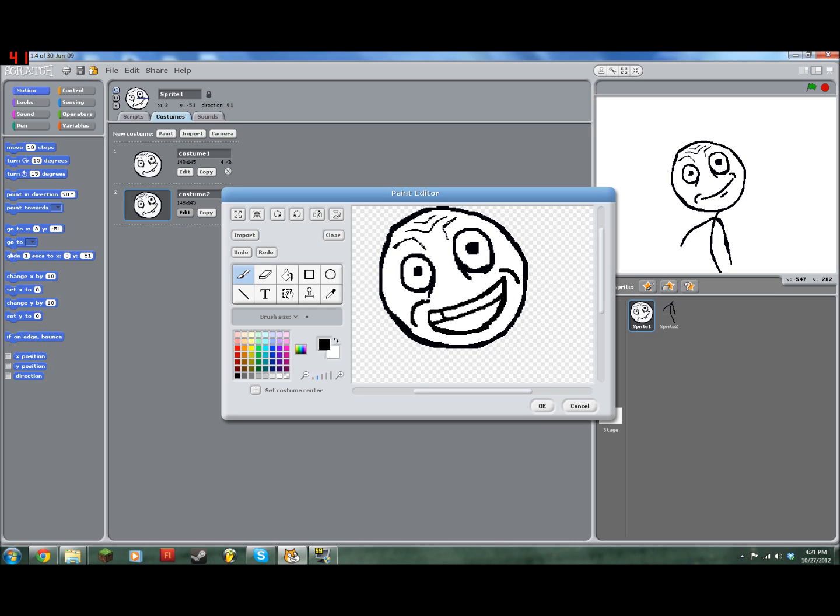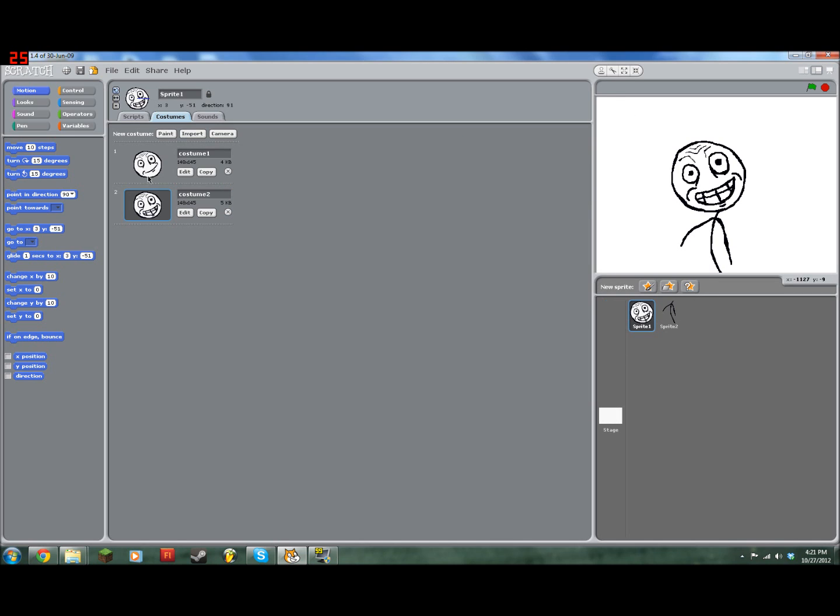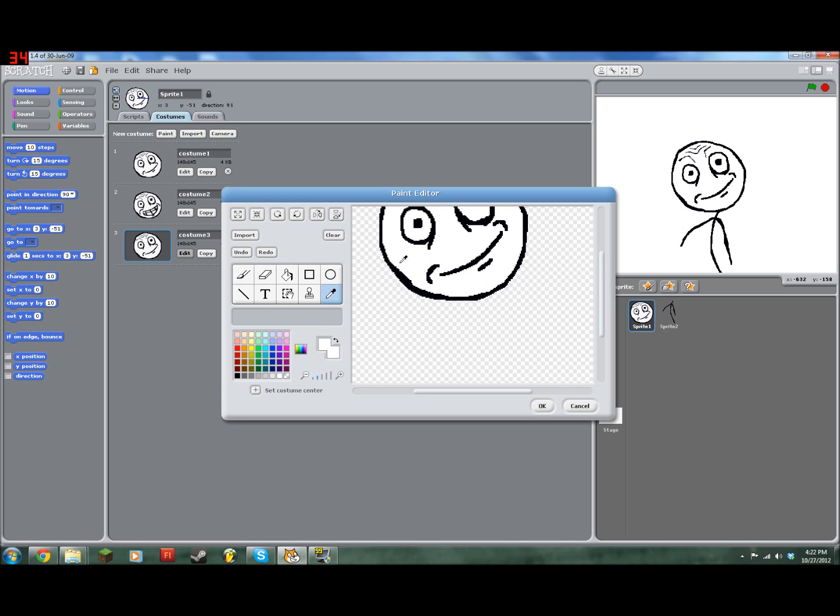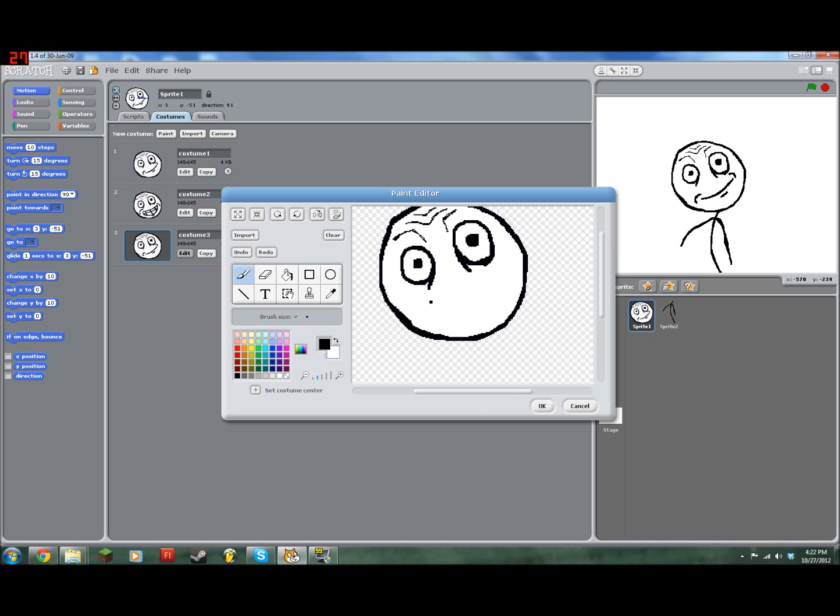Just like that. You can add in some teeth lining. Perfect. And bottom lip. There we go. Alright, now his mouth will be opened up, no teeth will be showing, or just a little bit. So this costume will be making him say A or whatnot, so you can make him smile.